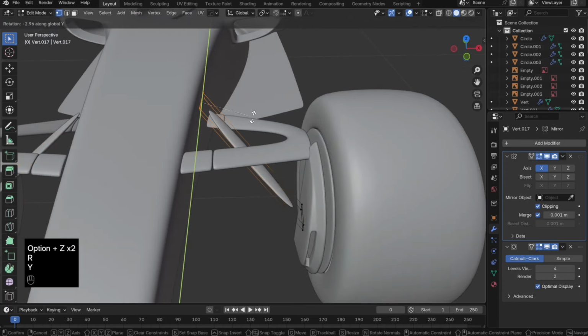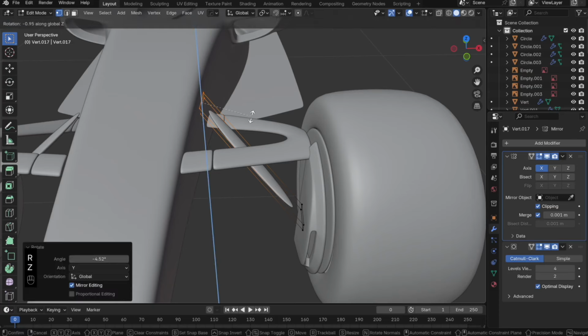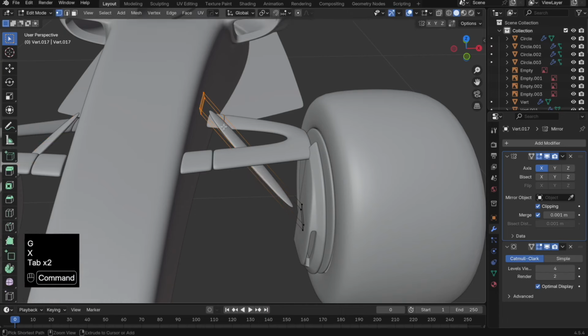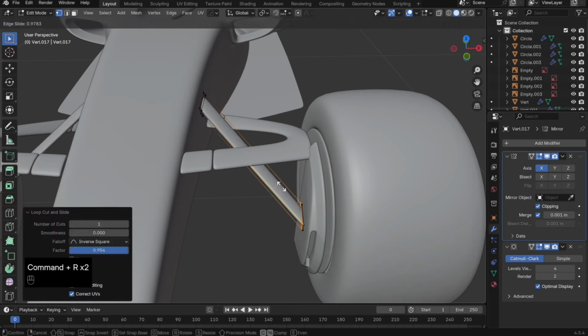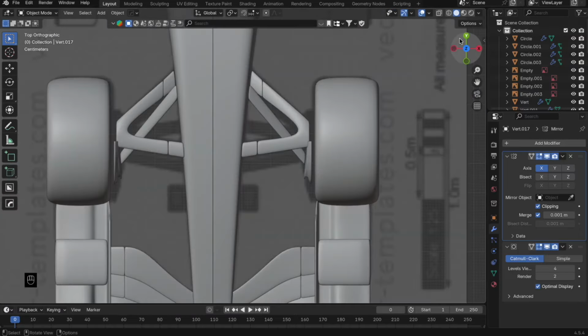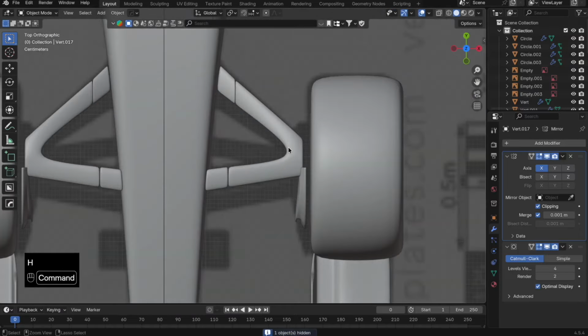Rotate this on the y-axis. Rotate it on the... Actually, carry it out slightly. There we go. And let's just add some vertices around this area. That's good. Although it's different for the blueprint.